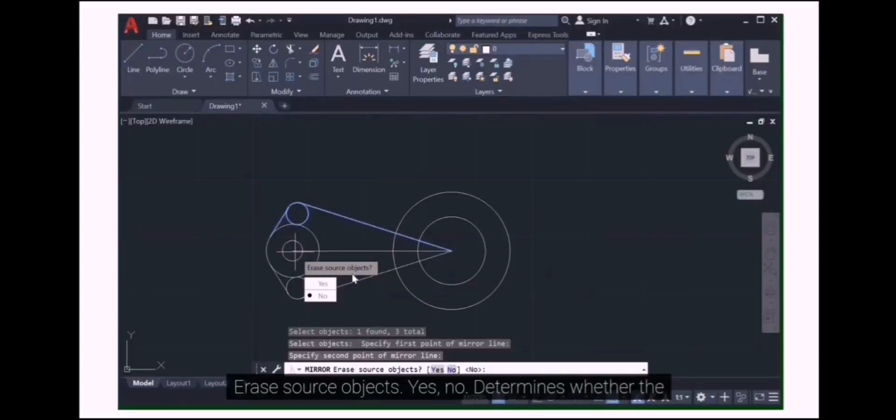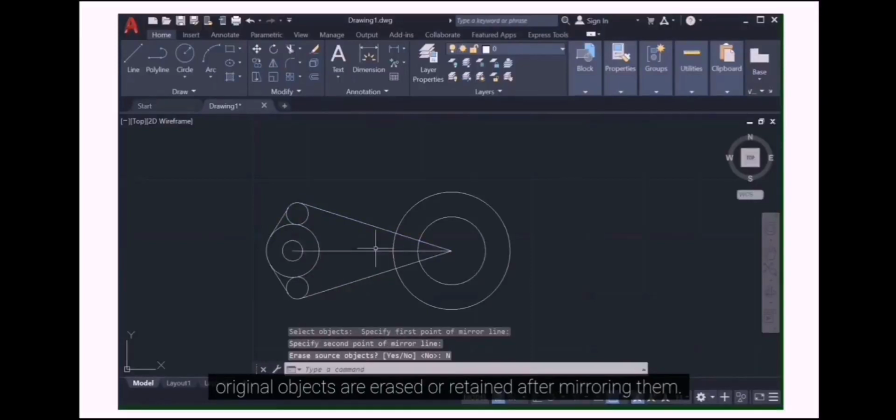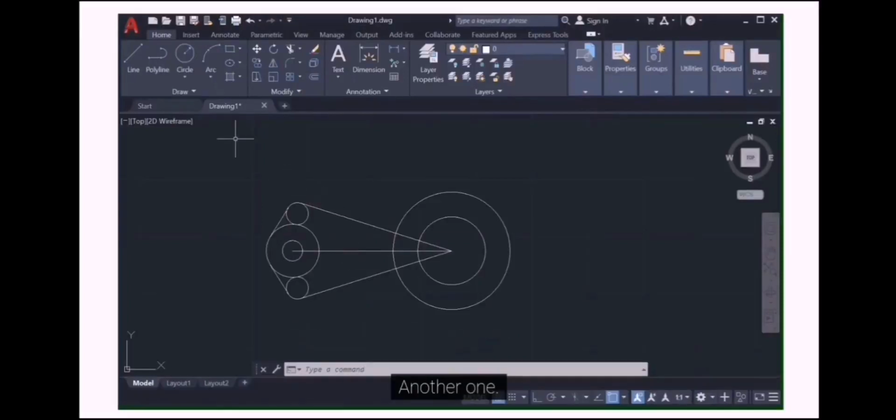Erase source objects, yes or no. Determines whether the original objects are erased or retained after mirroring them. Another one.